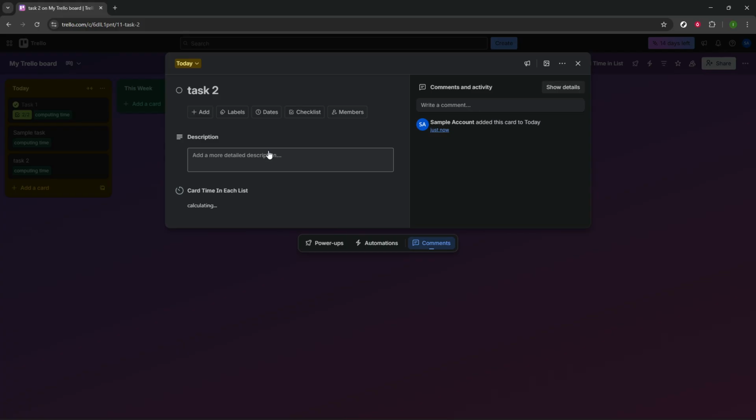You've now set up a streamlined way to manage and track your tasks. Remember, using a tool like Trello efficiently can really make a difference in your productivity and project management. That's how you create a task in Trello.